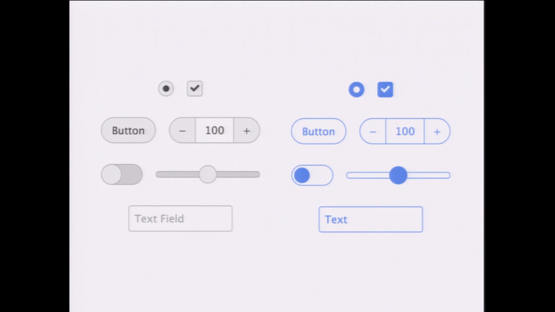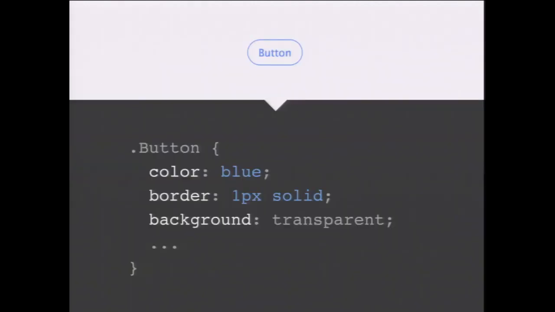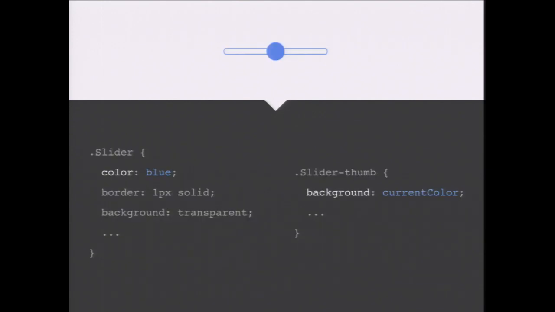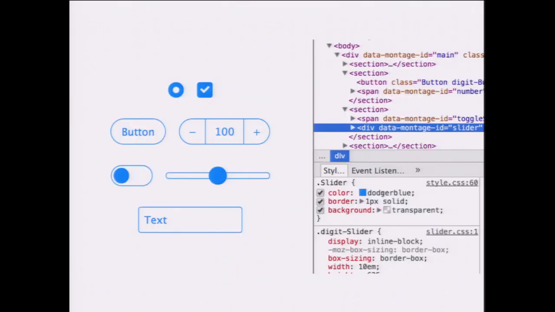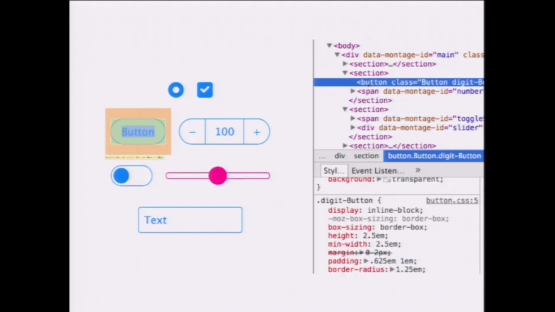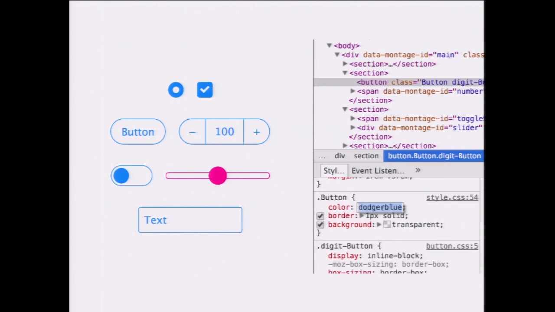How it's done is you set a color, then you have no border color, and the background is transparent. Then we have this kind of outline style. And for example, the slider looks kind of similar, except that it has a child element. We want the same color for the thumb, so we can use currentColor, and it picks up the same as we define here. Now if we open the inspector and test it, we can change the color and the whole component changes, not just one part.